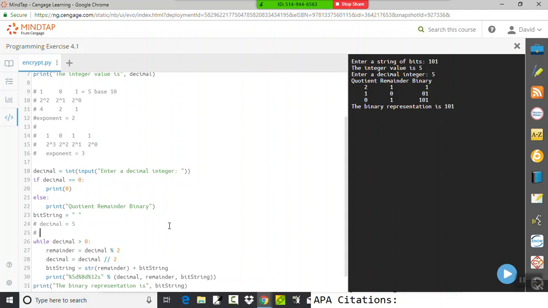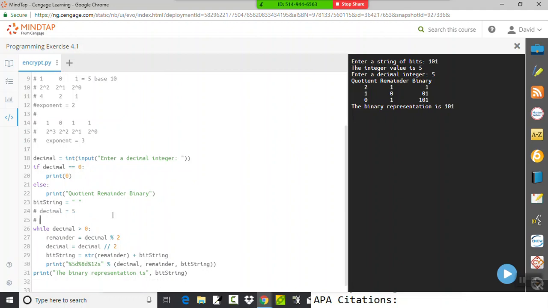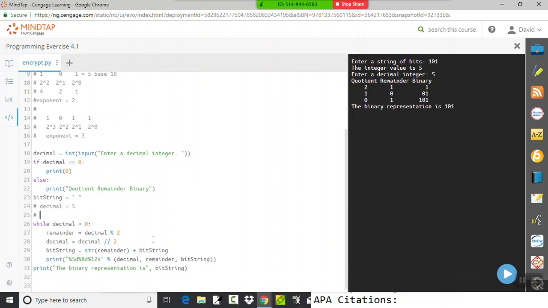Decimal is equal to 5. While decimal is greater than 0, which it is, remainder is equal to decimal, and that's the mod, which returns the remainder. When you do 5 divided by 2, 5 divided by 2 is going to give us 2 with a remainder of 1. So, remainder is equal to 1.